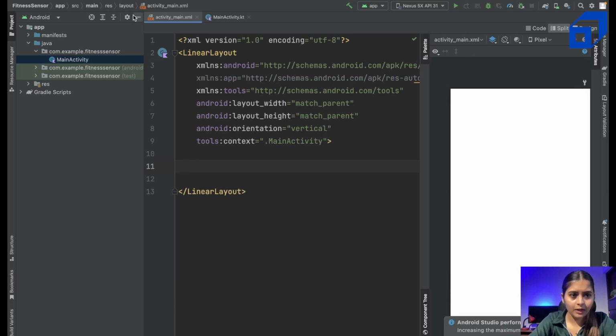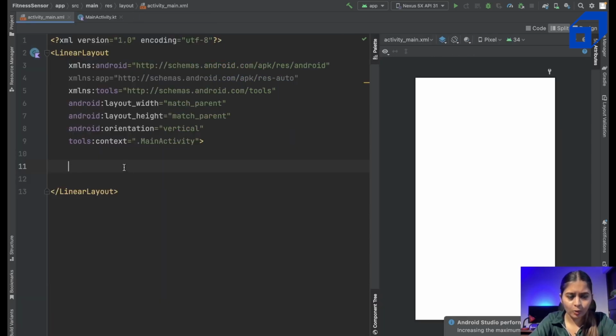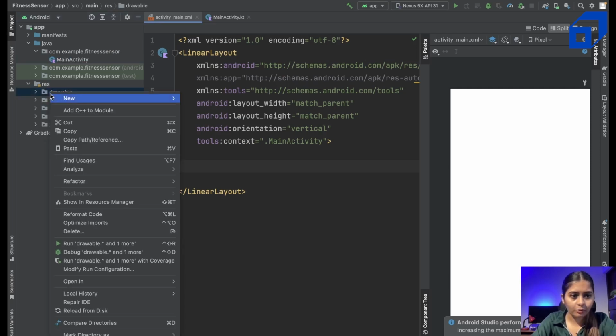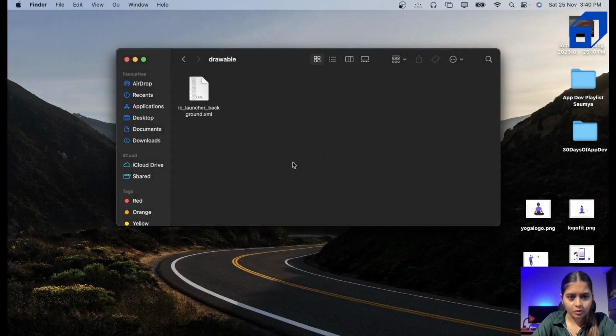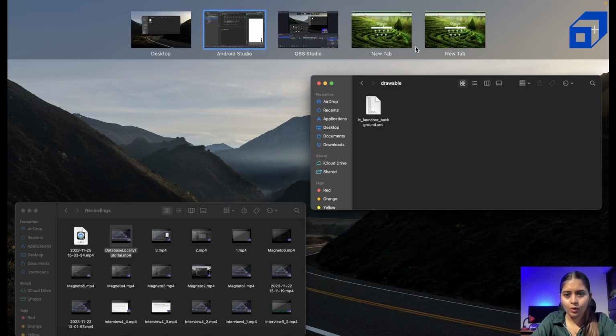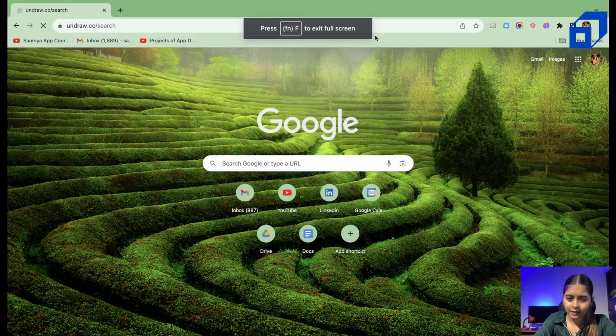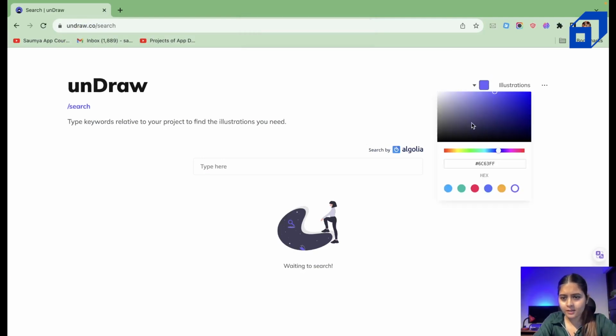In the splash screen, what is the main thing that I need? A logo, right? So the logo I have downloaded from Undraw. Okay, let me show you how you can do it. So open in Finder. This is drawable. So if you go here on the Undraw website, you will get plenty of options. First thing, you can customize the color based on your app's theme.